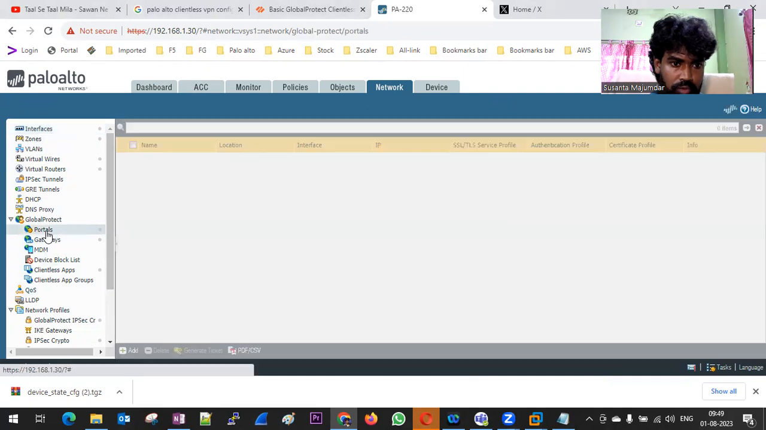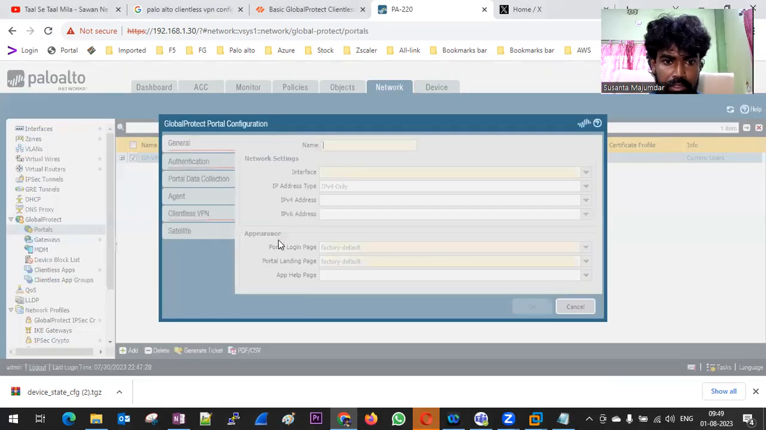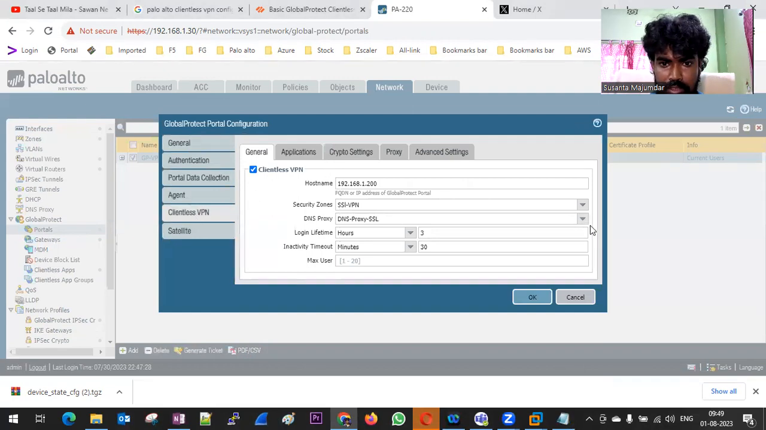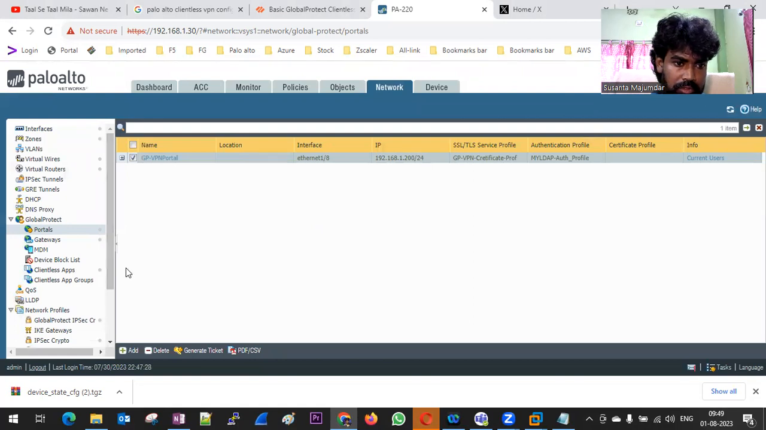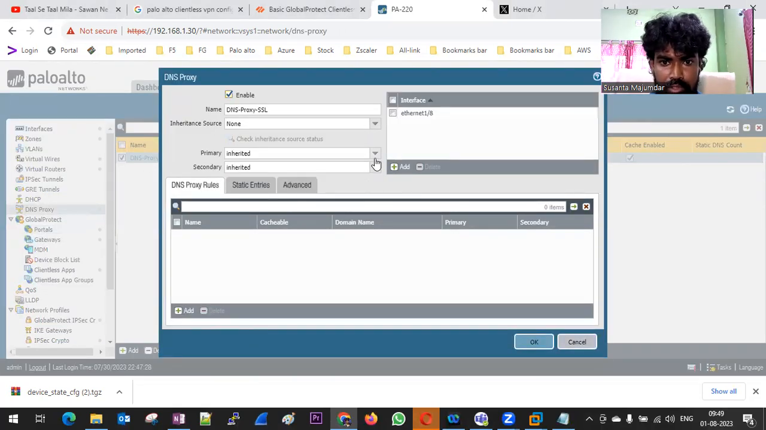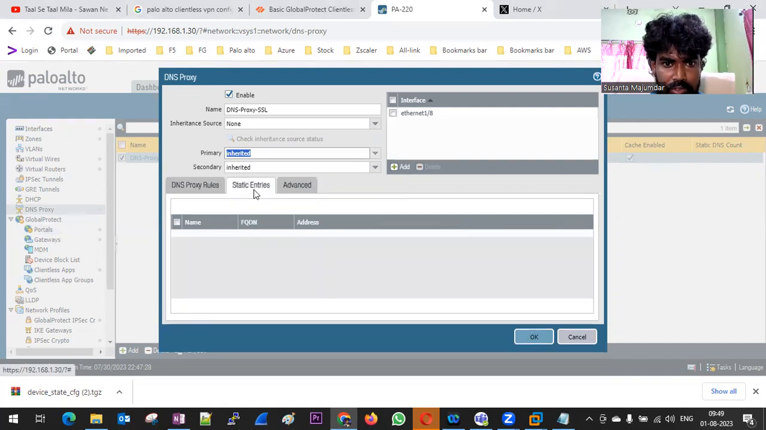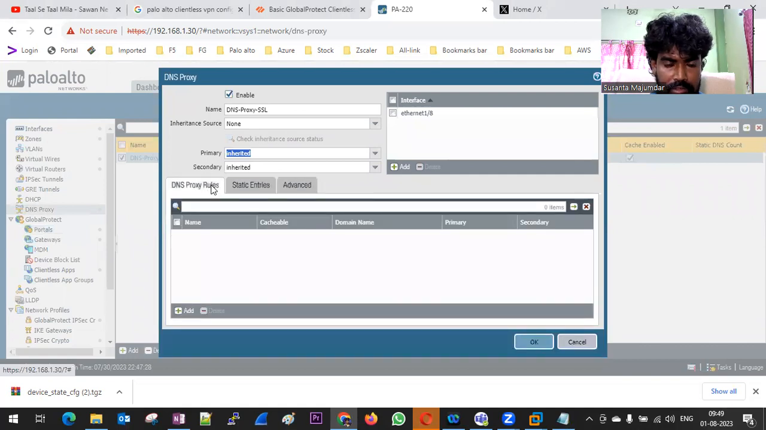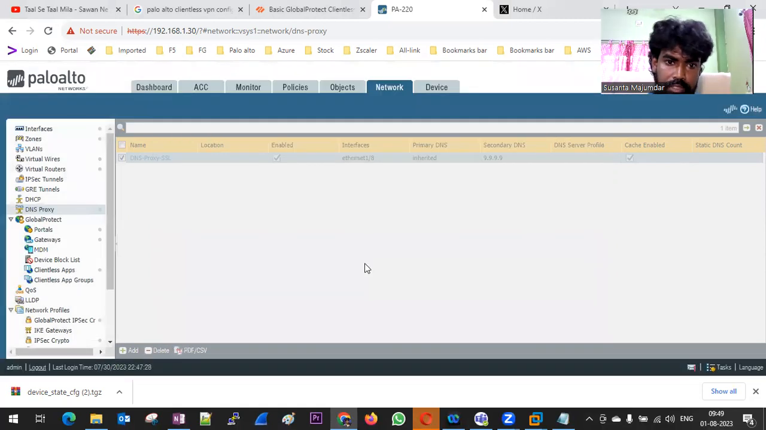Then network portal, click clientless DNS proxy SSL. DNS proxy, then inherit. Inherit is not working, so you have to, where I have to add it. DNS proxy rule, static, ethernet, advanced. 8.8.8.8, 9.9.9.9. Okay, one has been completed.